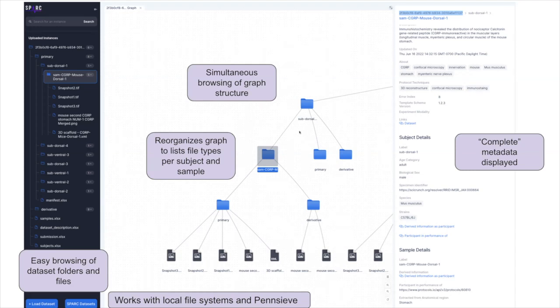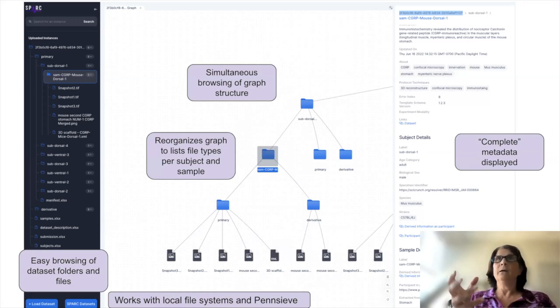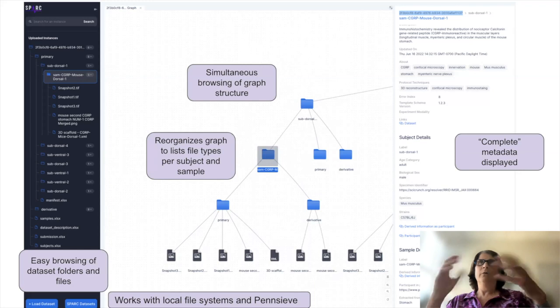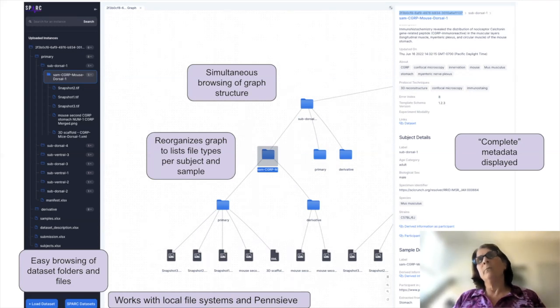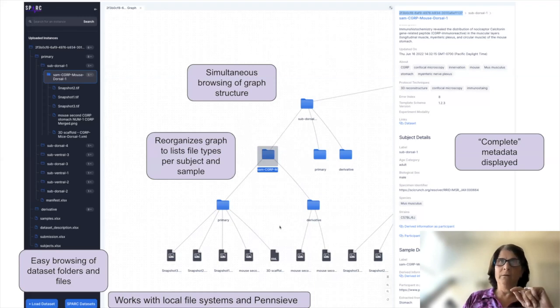The second window is that graph structure that I talked about. And the nice thing about this is, again, it can give you an overall view of what this data set is about. So as soon as you load it up, you can see that there's X number of subjects and X number of samples per subject, and here's where all the files are. But it also does something nice, in my view, that the current portal makes very difficult, and the SPARC dataset structure makes very difficult. Let me just go back a few slides.